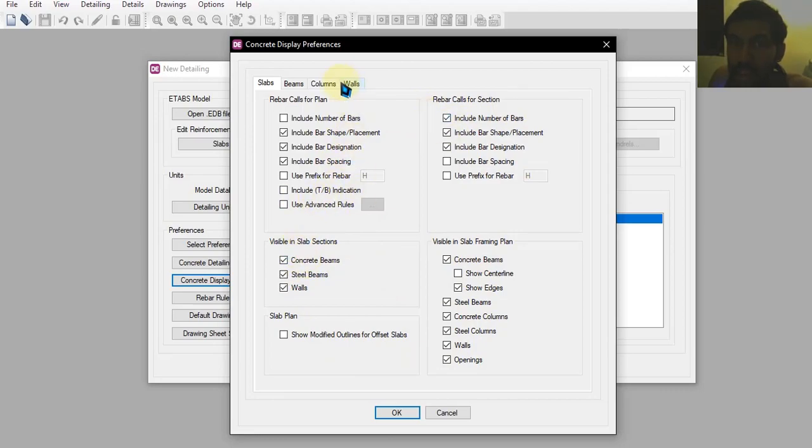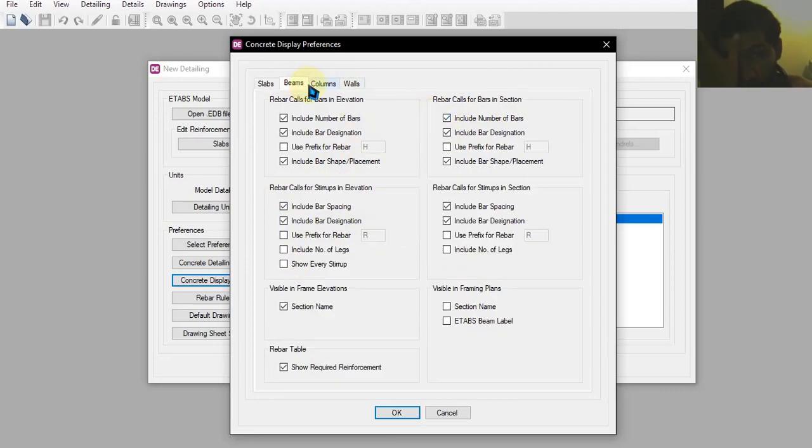Right in here I don't need to change any of the other properties. For beams, this one is for elevation and this one is for section. Right in section, I want to include the bar shape placement. Everything is okay. Right in here also everything is okay. These are self-explanatory. You could use the number of legs, show every surface. That makes everything congested. Include number of legs, it's required.